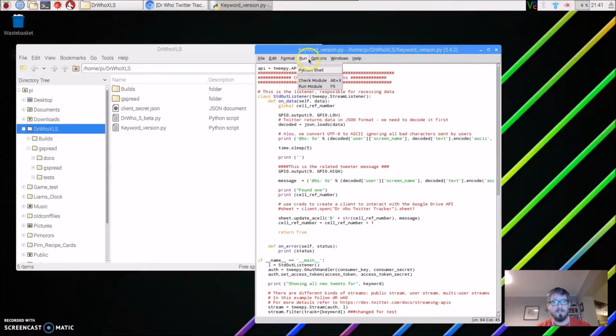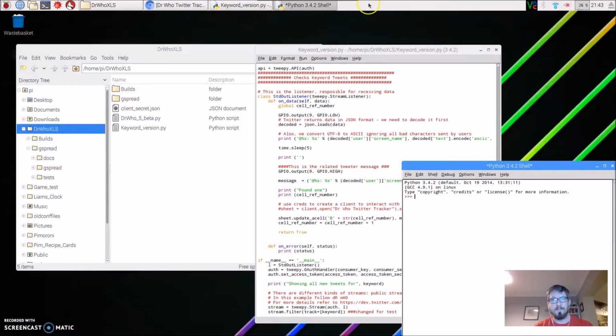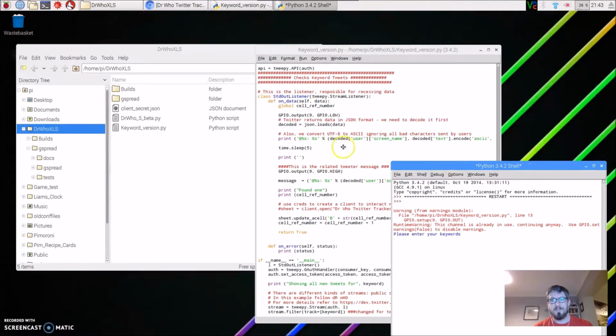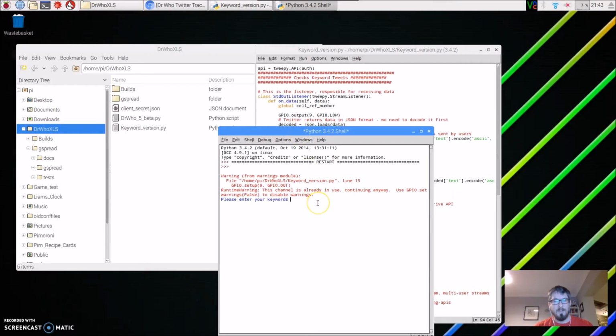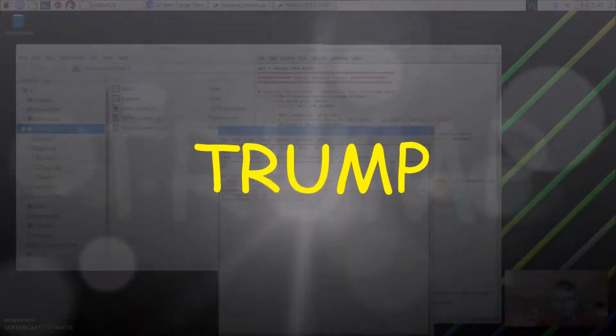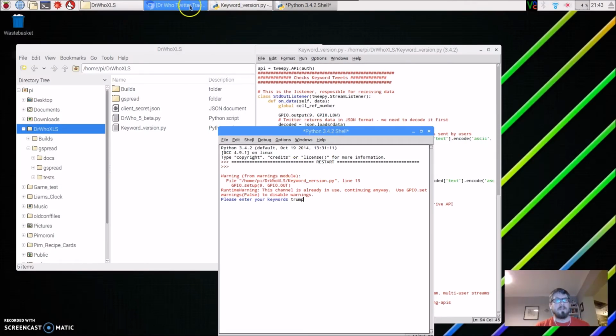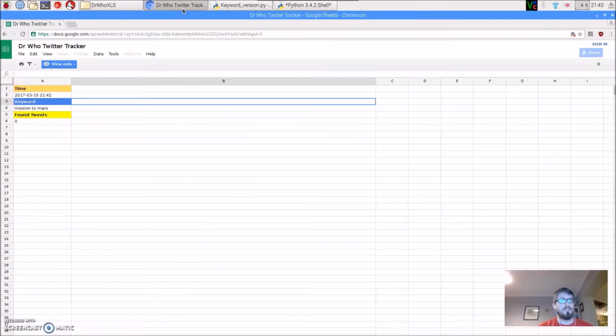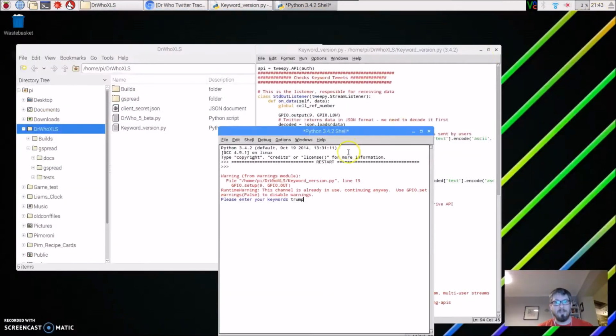So let's run this and we'll see what happens. And it's then going to ask me to enter a keyword. I'm going to choose something that is guaranteed to bring up some tweets. So I'm just going to write in Trump. And here is the Google spreadsheet. At the moment you can see there are no tweets related to Trump, because obviously I've cleared them and we haven't run the program. So let's go back here.